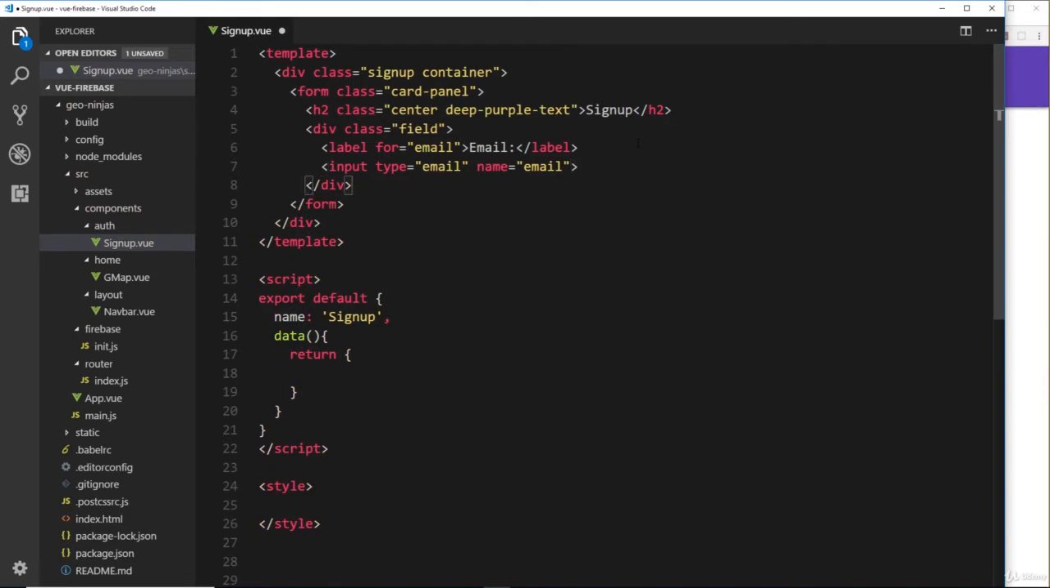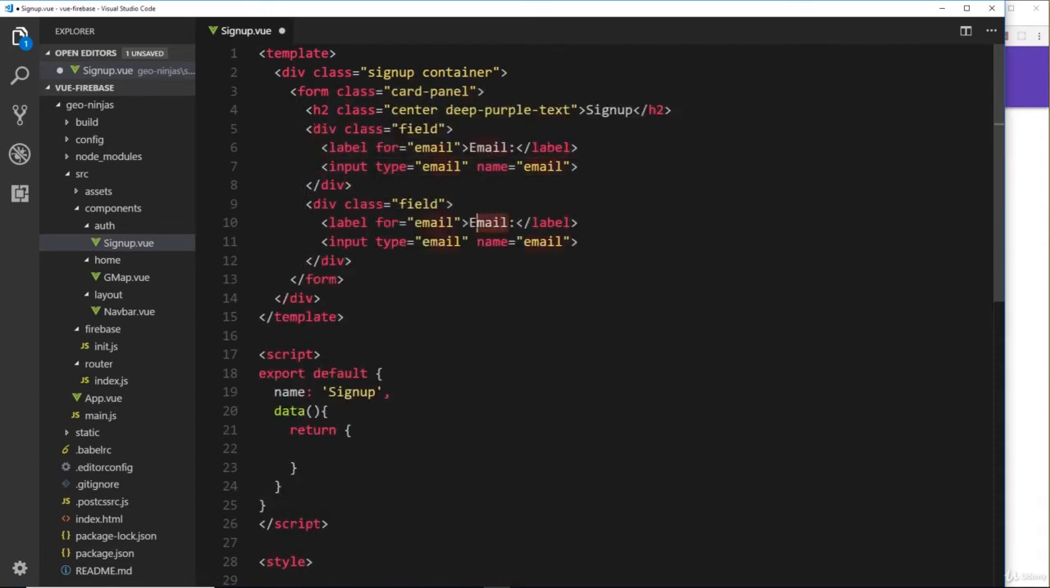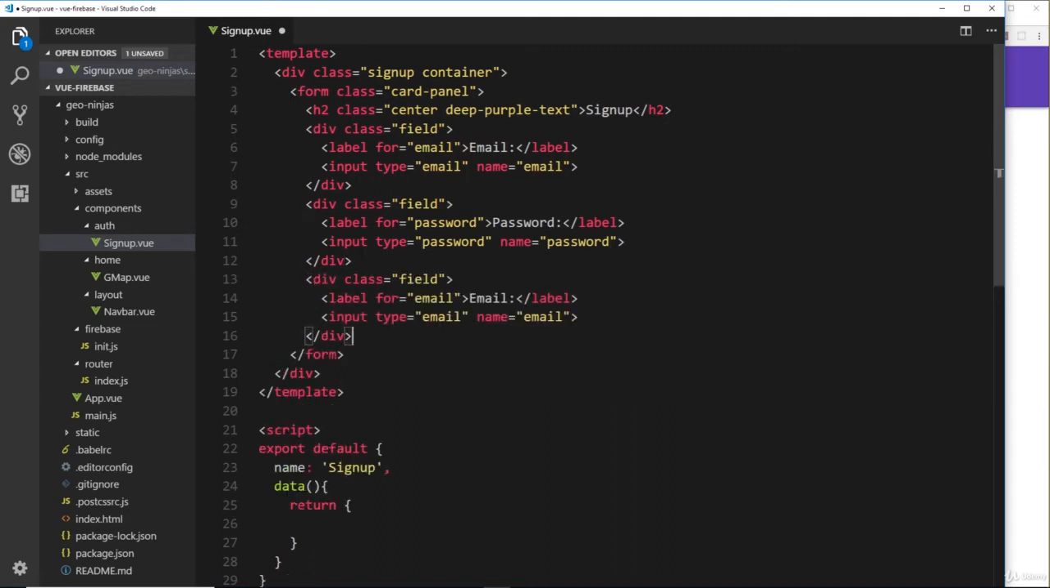Now I'm just going to copy this right here because the next one is going to be pretty similar. This is going to be for the password, so we'll change this to password, and we'll change this to password, and finally the type and the name over here, so password and password. Okay, and then we also need one for the alias, so we'll paste this again down here.